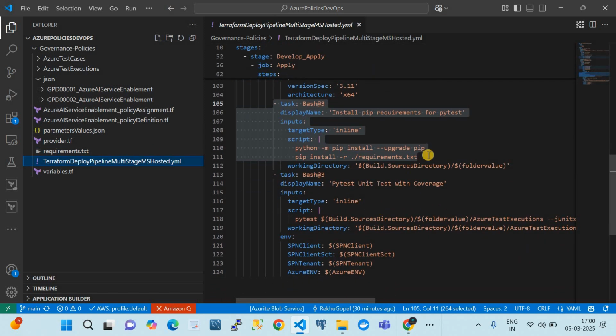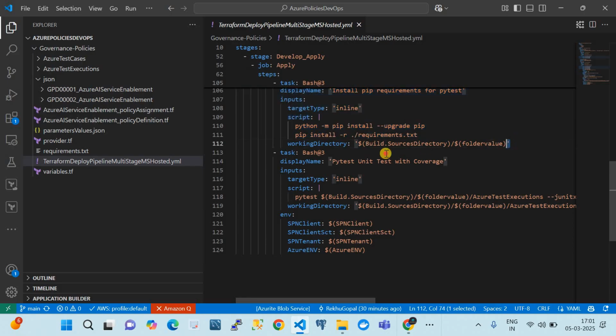Now we are doing those installations and packaging in this particular task. Remember that everything is connected with the working directory, because I'm keeping it in a different directory called governance-policy, which is an independent directory underneath the root.